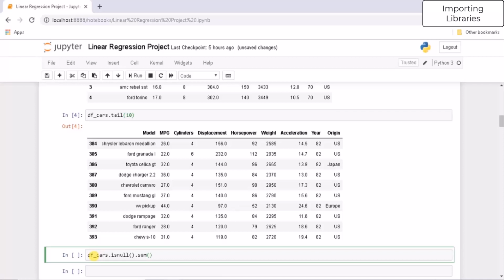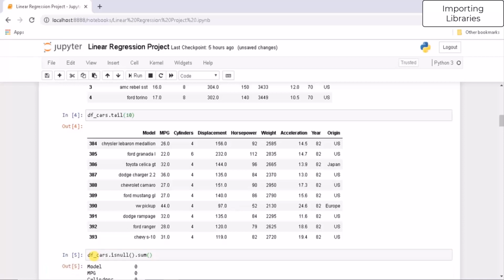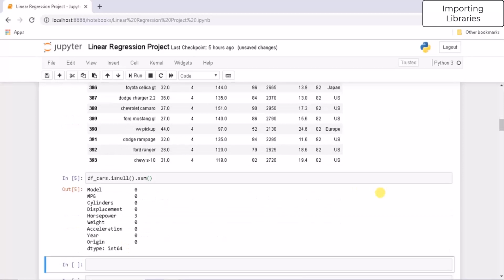So tell me how many bad instances are there. Shift enter. So now let's see what is showing. The response tells us that the column horsepower contains 3 cells where we have some unwanted characters. Now we have identified the columns of the problem.